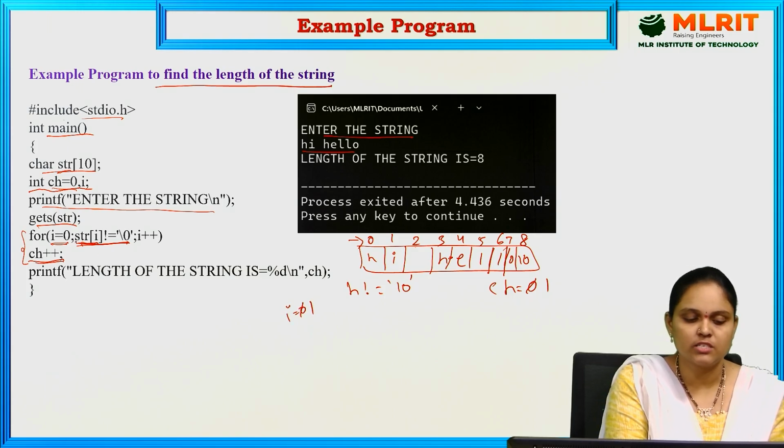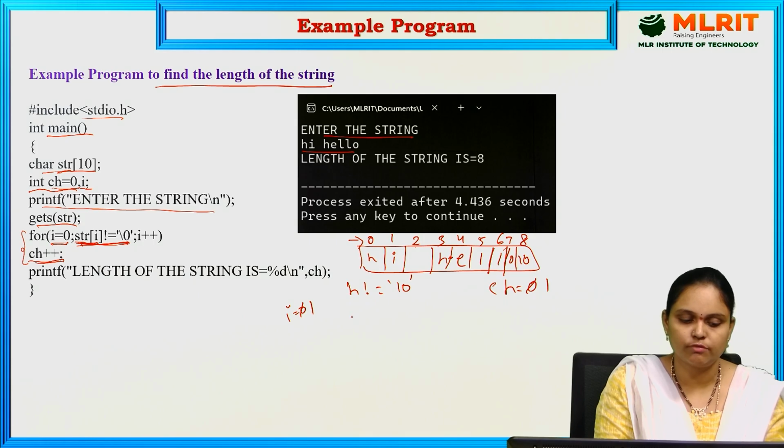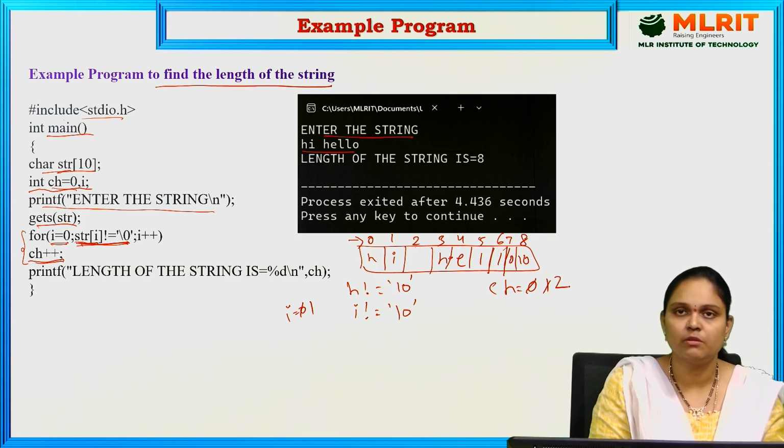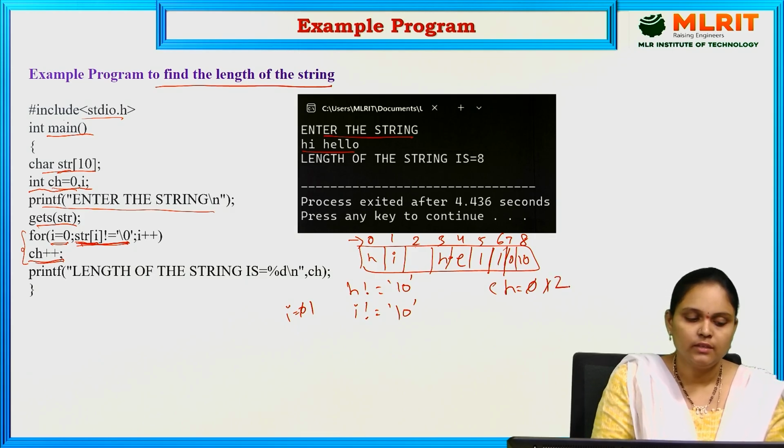And next str of i, that is str of 1 as i. So i not equal to null. Yes, the condition is true again. So ch plus plus, so it will be incremented, that will be equal to 2. And then next i will be equal to 2.